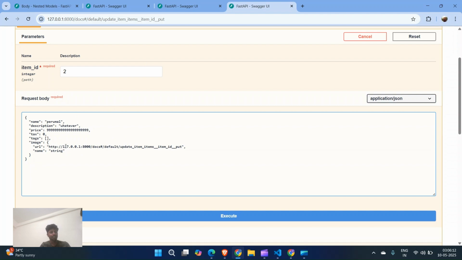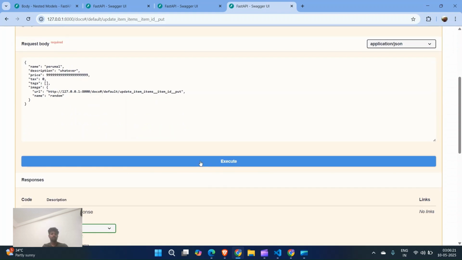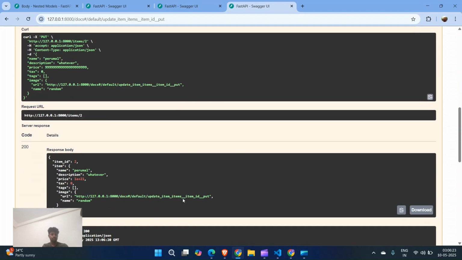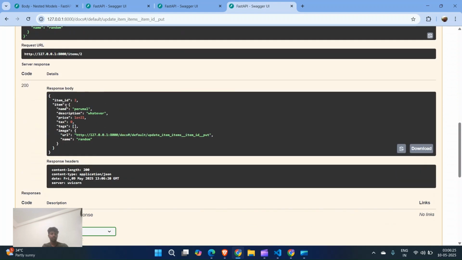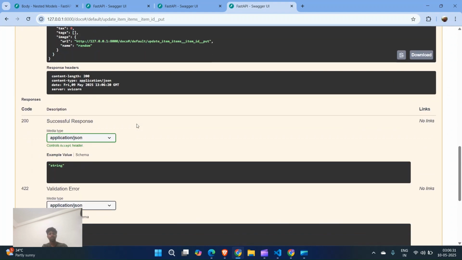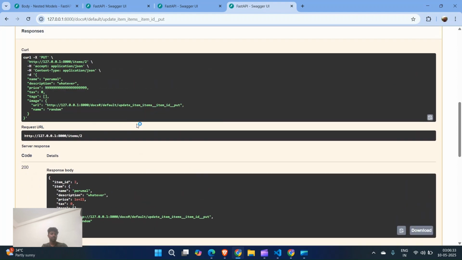It will work. Name is nothing but again random. Okay, just click on Execute. See, it was executed. These things will be stored. So you gave a very large value, right? So that's why it is 1e+21. So okay, that's it, guys. In this way, you can do that.